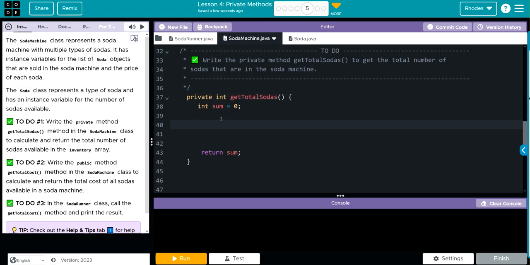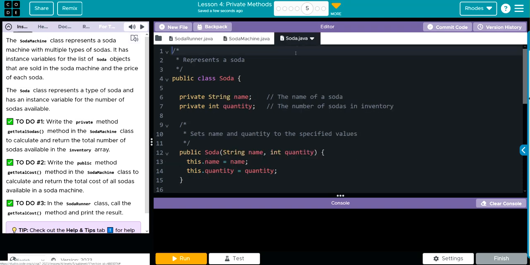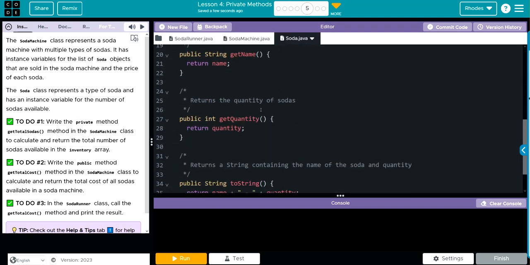Now, if we go through this inventory array here, we can call this get quantity to give us the quantity that we have in our machine. So that means we'll just loop through the inventory array, and at each index, just get the quantity and then add it and then return that sum at the end. Pretty simple.